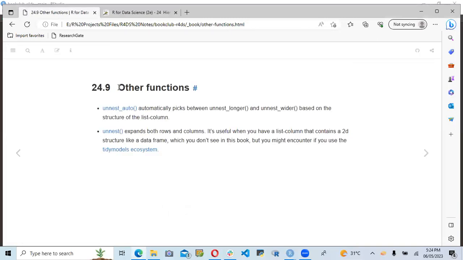So there are also some other functions. Unnest auto is very useful because it automatically picks between unnest longer and unnest wider. When we are not sure if we are going to use unnest longer or unnest wider, we can use unnest auto. It's going to automatically detect the right format, then arrange and pivot the data based on the structure of the list.